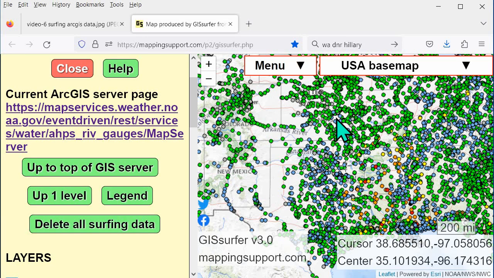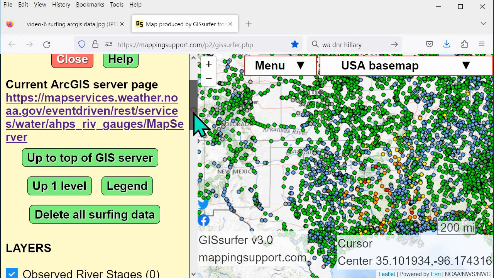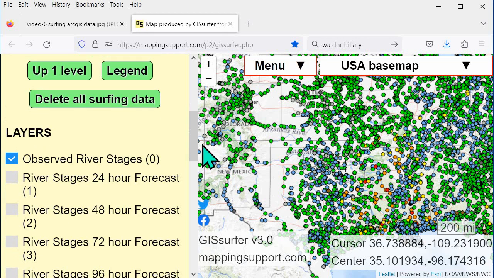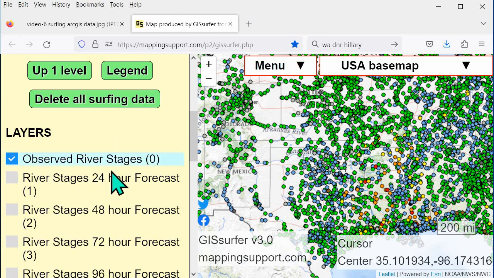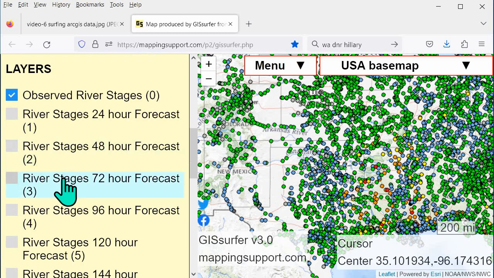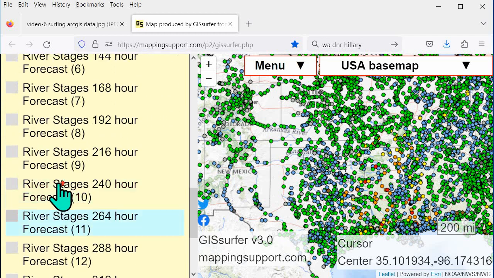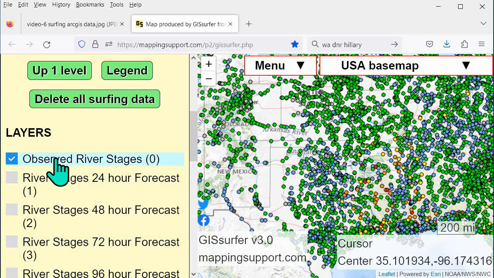Now, when you are surfing data with the sidebar, there are two concepts to keep in mind. The first concept is that the sidebar shows whether or not the map knows about a layer. The map can only display layers that are checked in the sidebar. Those are the layers the map knows about. The map doesn't know about any of these layers that are not checked. It just knows about this one layer here.